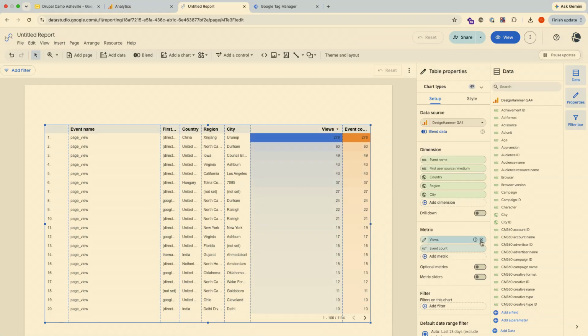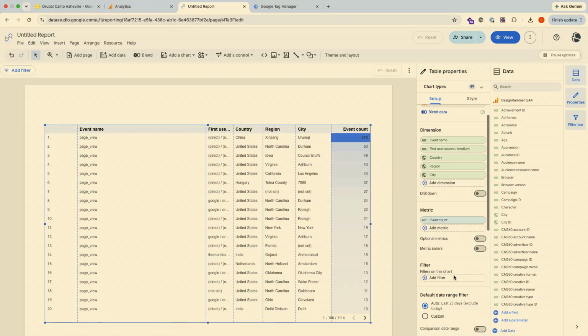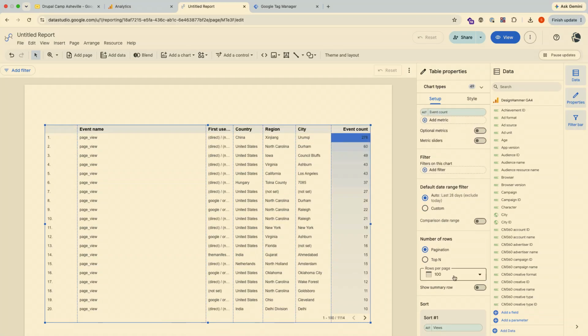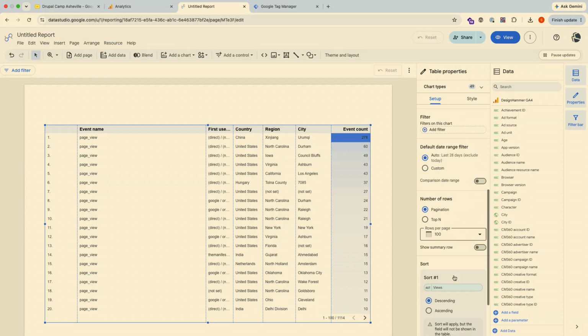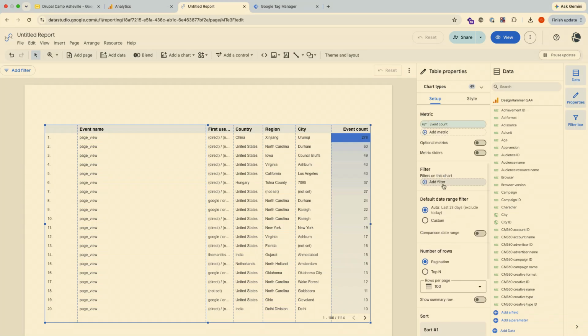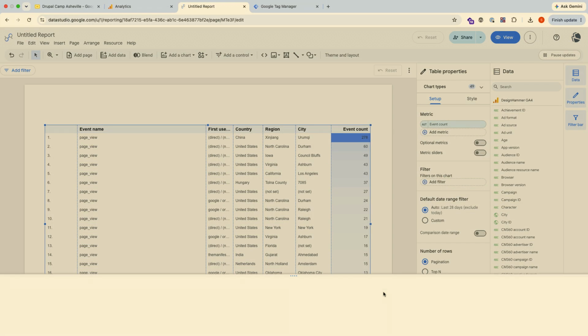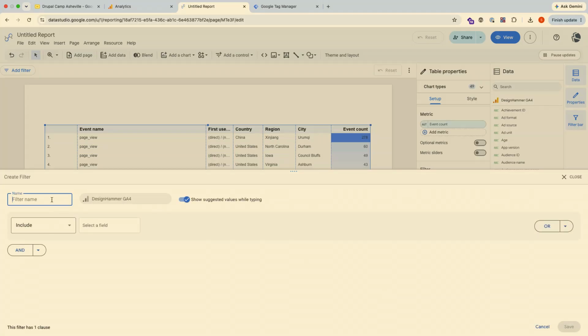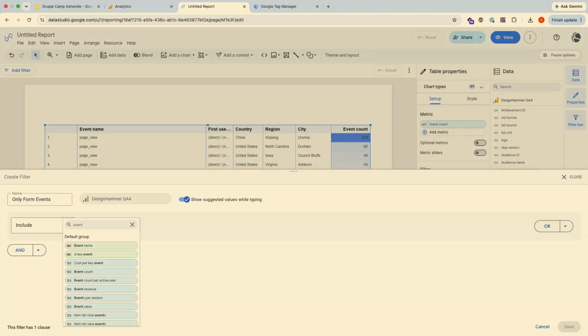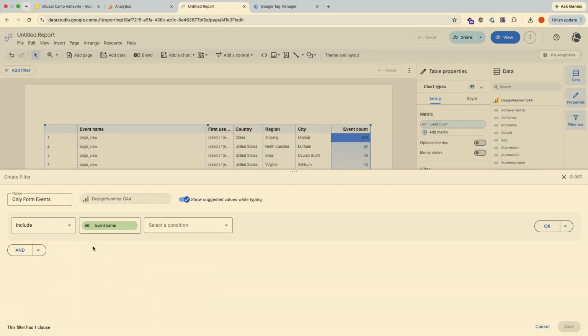Boom. And then we'll just take views out because we don't need that. But now we still have all of these default events. So we need to add a filter, which again is pretty straightforward. So create a new filter. You have to name the filter. Only form events. So we include event name equals form submission.